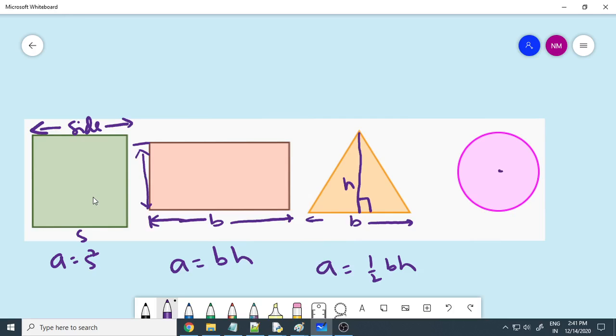If this is a center point, from here to here is the radius. So what is the formula to find the area of the circle? That is pi r square. So this is the formula. So by using these formulas, we can take the input from the user.